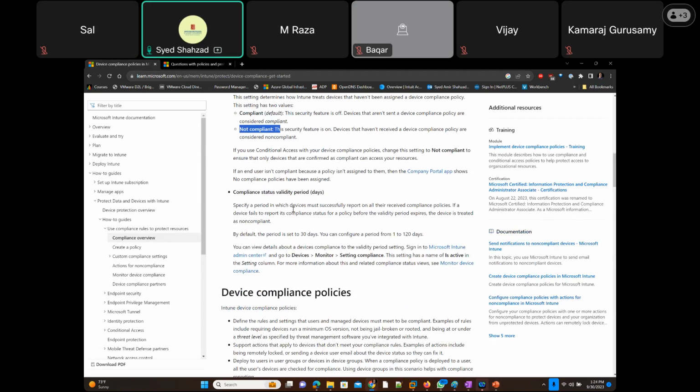Specify a period in which devices must successfully report on all their received compliance policies. If a device fails to report its compliance status for a policy before the validity period expires, the device is treated as non-compliant. By default, the period is set to 30 days. So within 30 days, the device has to report. Otherwise, it will be stamped as non-compliant. You can configure a period from 1 to 120 days.